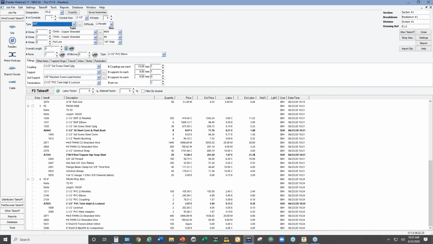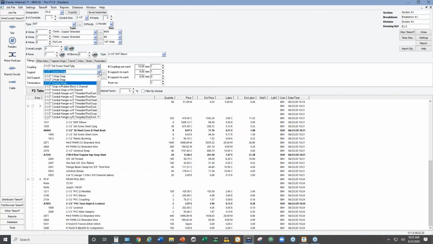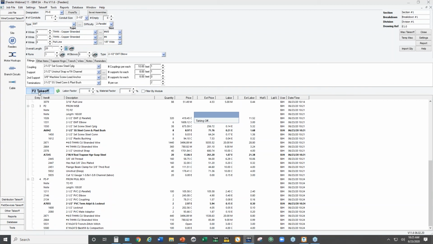And then we might want to put a support in. Maybe we'll do unistrut straps or something with unistrut. We've already got elbows here, so we don't really need any more elbows. And let's say that's a 20-foot run up to the second floor. And I don't need any more makeup wire. I've already got the makeup wire from the first entry.